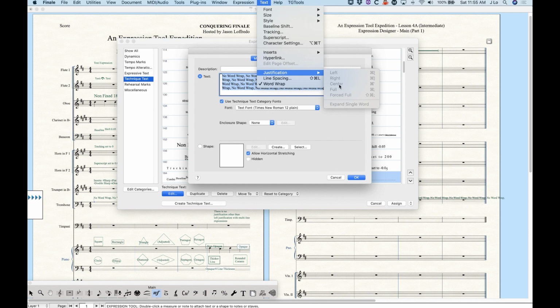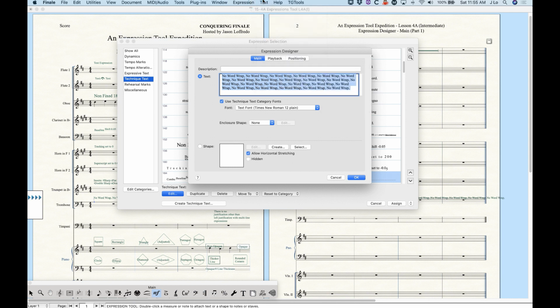You can't justify center because there's no right boundary. Same with full and forced full. So again, I wish there was a way to create a right boundary for an expression, but that's not the way that it currently works. So unfortunately, you won't be able to wrap words, and you won't be able to justify anything other than left justify, and that's sort of just by default.